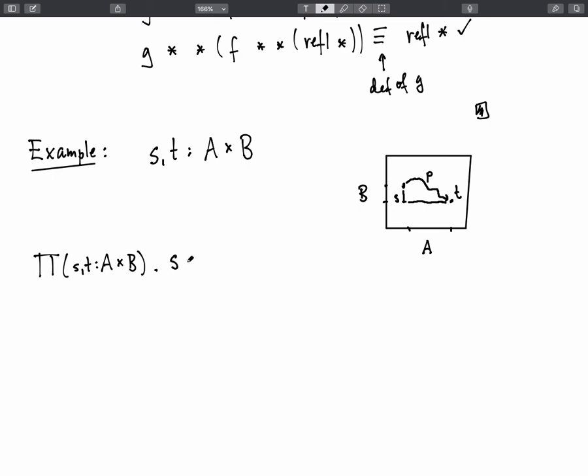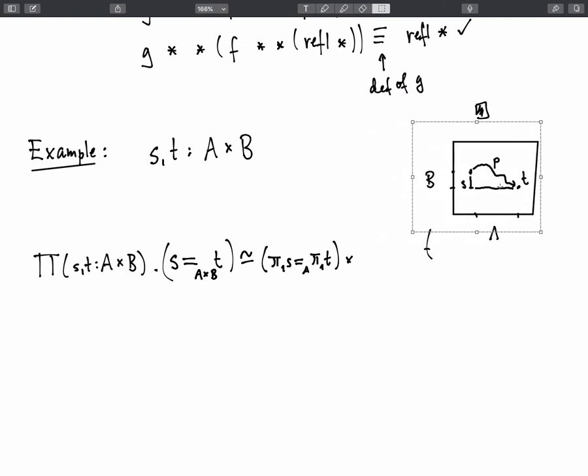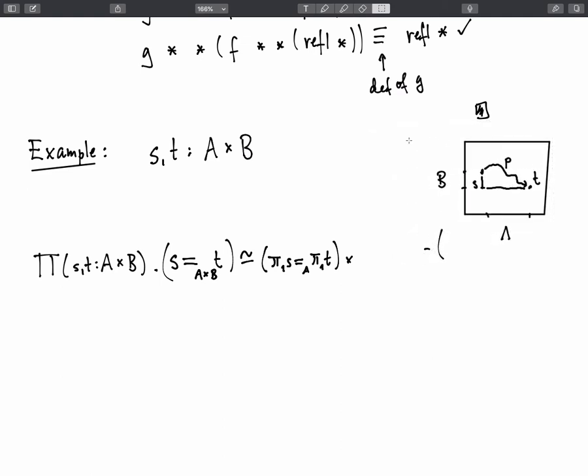So now we want to say, what can you say about the space of paths from S to T? And here's a reasonable guess. A reasonable guess would be that this space must be equivalent to the space of paths from the first projection of S to the first projection of T, crossed with the space of paths from the second projection of S to the second projection of T.